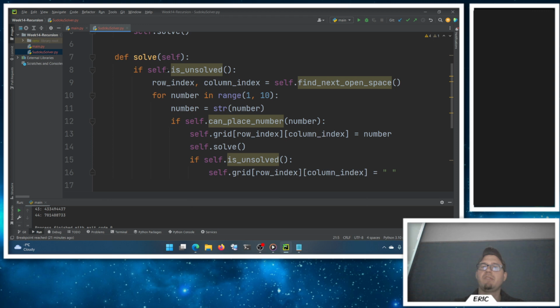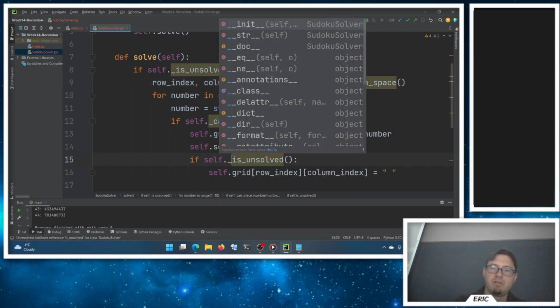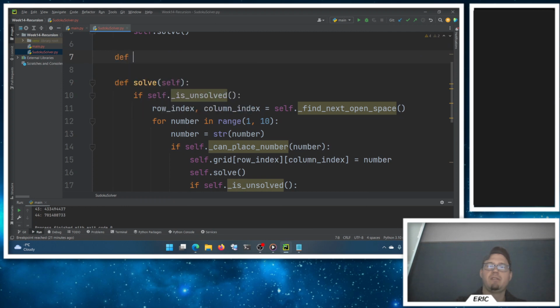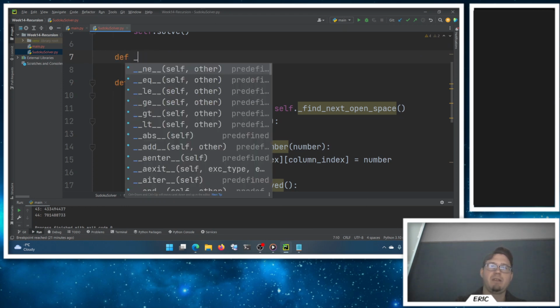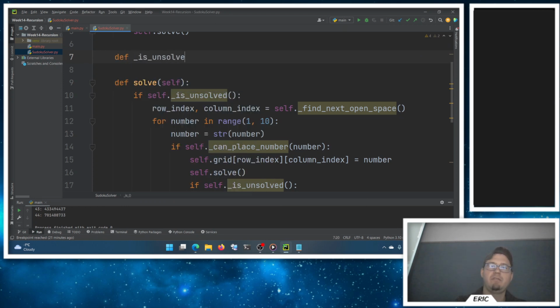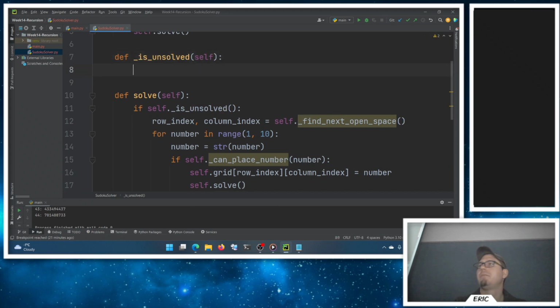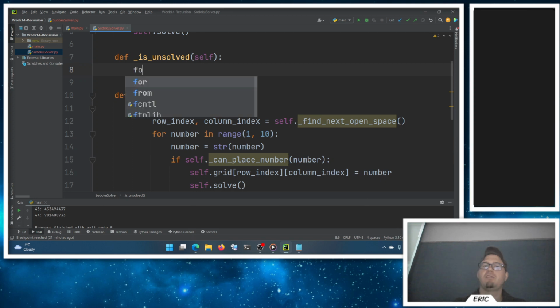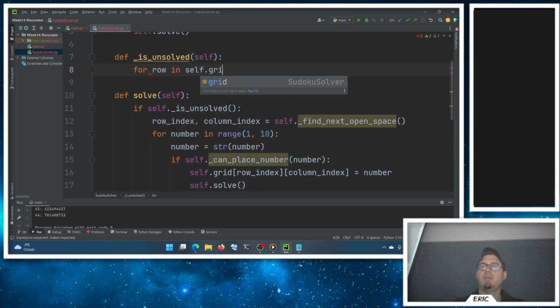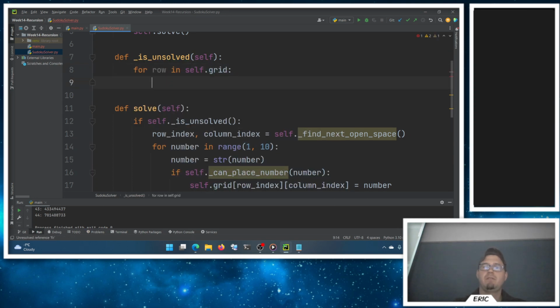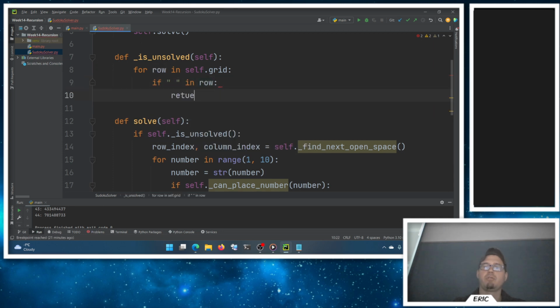Okay. What's not done though is these next steps. So these should actually probably be private functions. I don't want these to be public functions. So let's make these private functions, so no one else is going to call them here. Then we can write some functions in our class. Self.define is_unsolved, right? So we're unsolved if we find a space. So we can say for row in self.grid, if there's a space in row, return true.